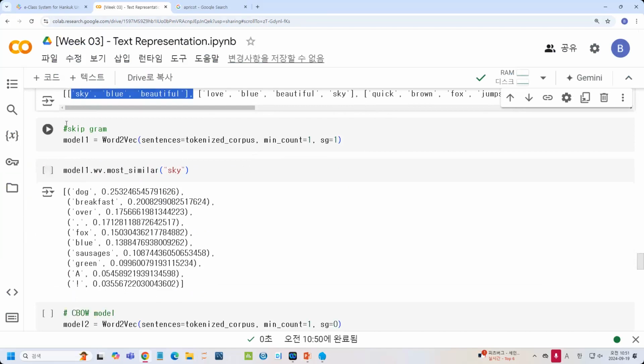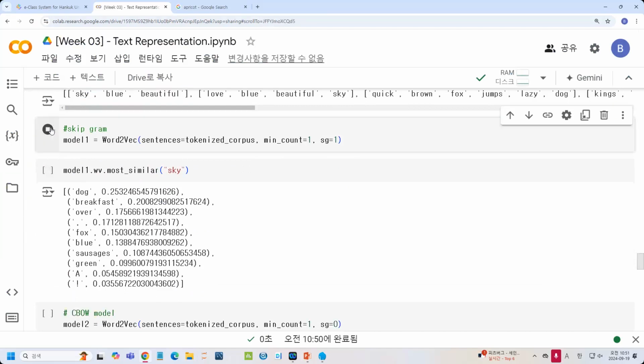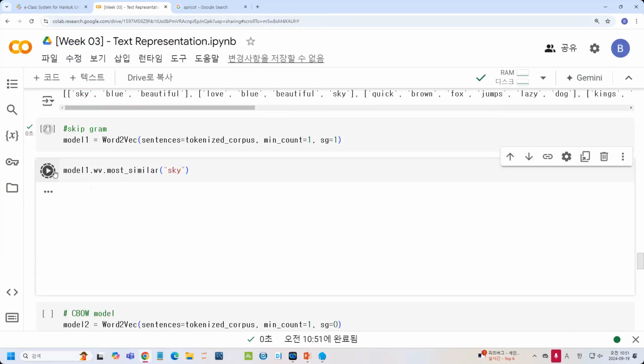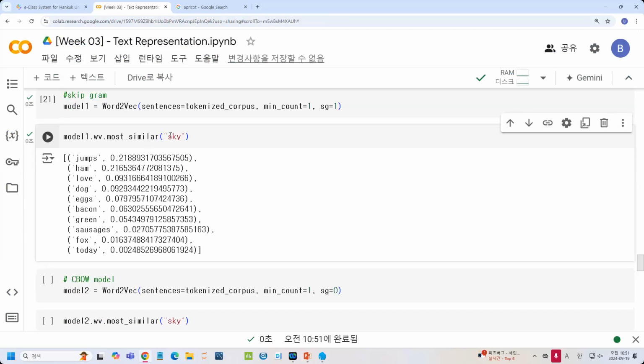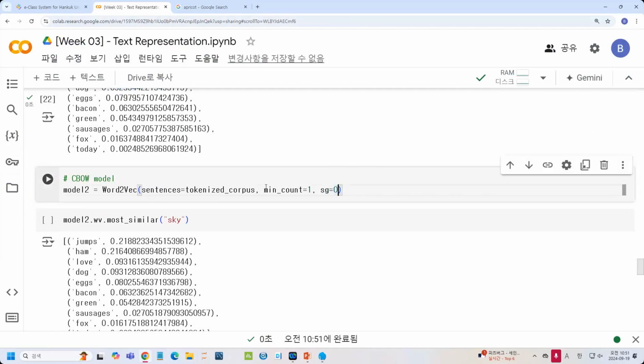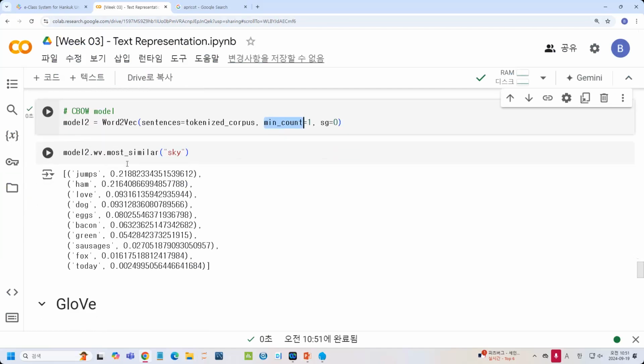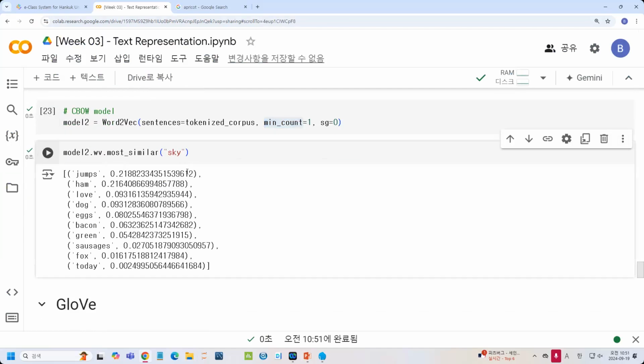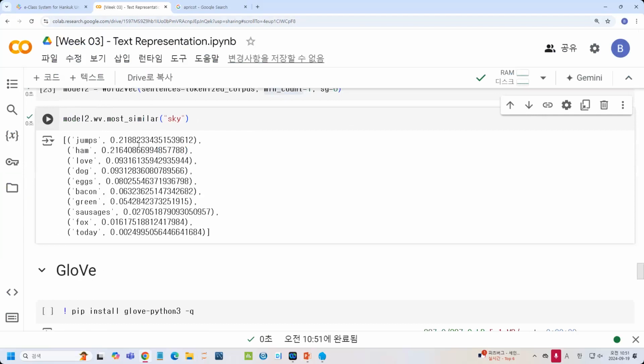Again, I put this into the skip-gram. So we can use similarity. The most similar to sky is jump, and we have this probability. Next is the next word, this is the probability, and so on. If we use CBOW, we just change SG to 0. Let's just make the minimum count equal to 1, and these are the most similar words to sky.